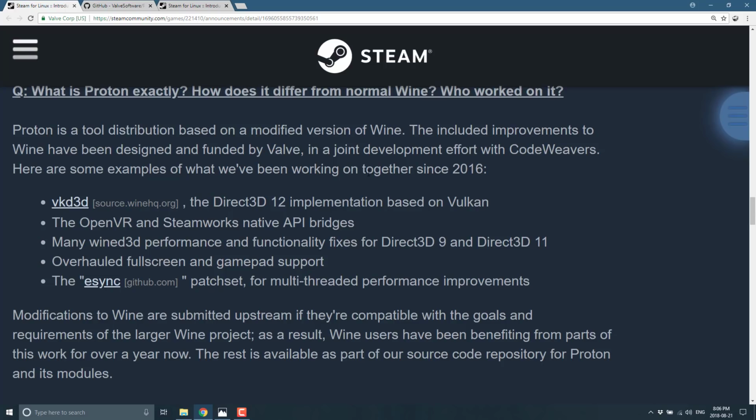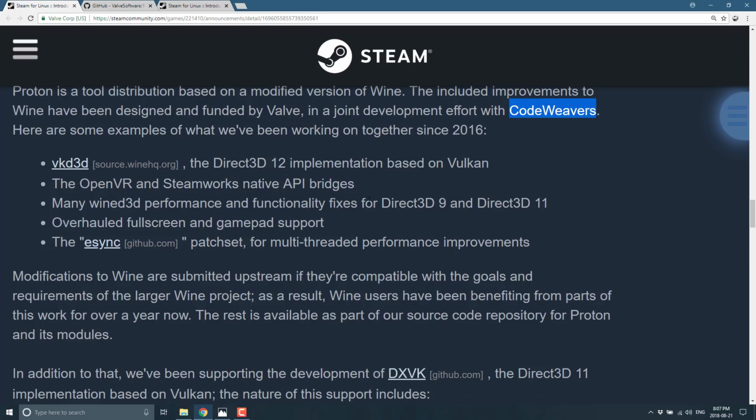Now if you thought, hey, this sounds kind of familiar, isn't there another company working on this kind of stuff? Yeah, there is. There's a company called CodeWeavers, and apparently Valve have been working with them since 2016. Some of the technologies there are VKD3D, which allows them to run the Direct3D implementation over top of Vulkan so that you can emulate Direct3D calls via Wine or Proton. OpenVR and Steamworks native API bridges, many Wine3D performance fixes for Direct3D 9 and Direct3D 11, overhauled full screen and gamepad support, and the eSync patch set for multi-thread performance improvements.